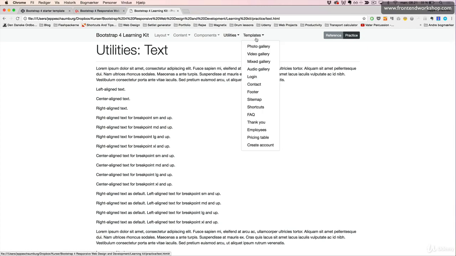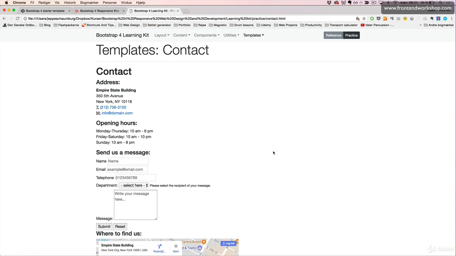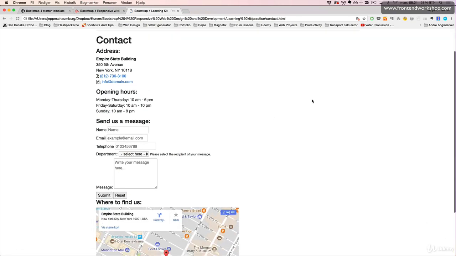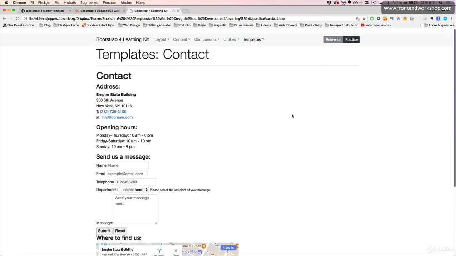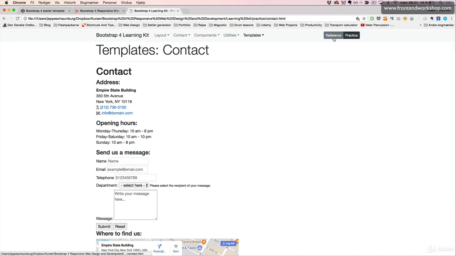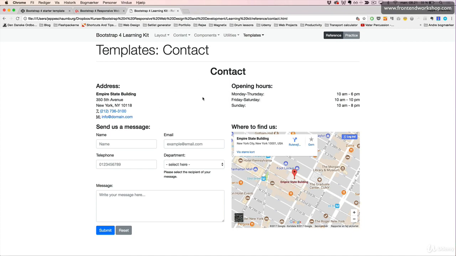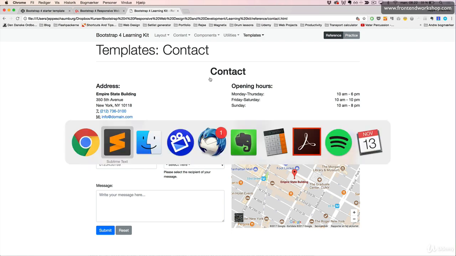Finally, let's have a look at one template, for example, the contact template. Here we are still in the practice section, so we have the raw HTML and an embedded Google map. If we click the reference button, we see that we have the final layout here. Right, so now let's go into our code editor.